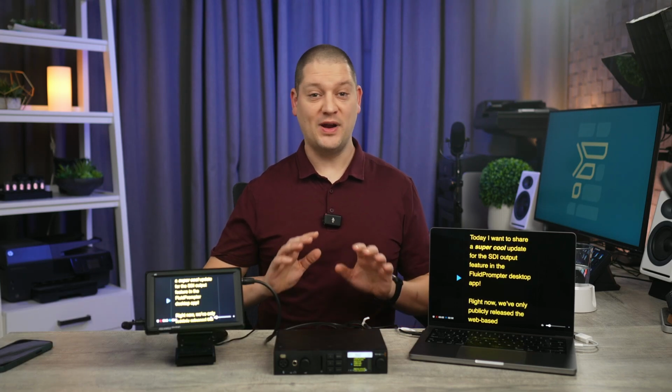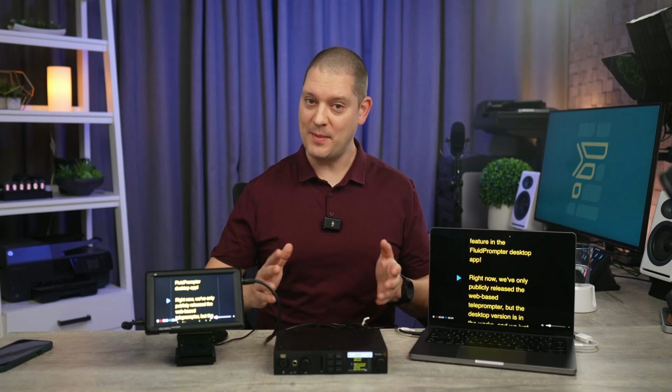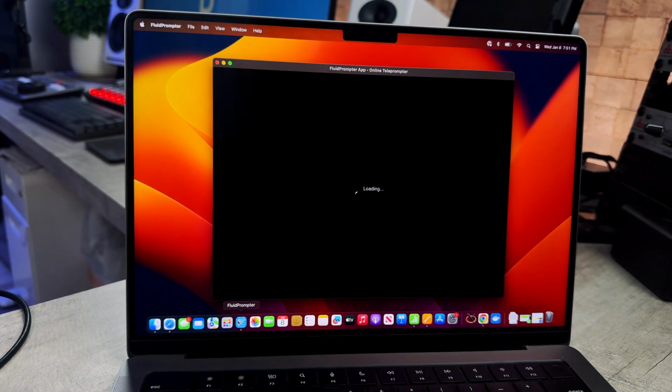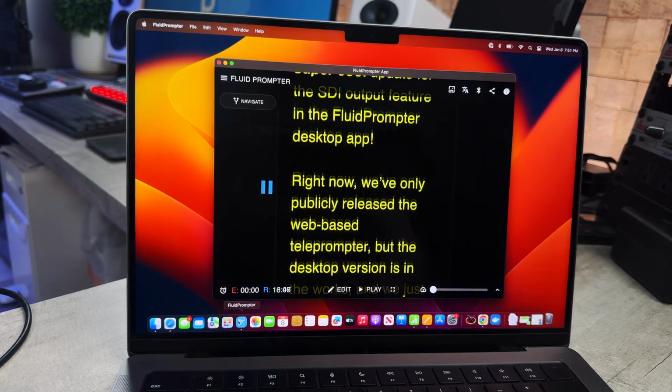Today, I want to share a super cool update for the SDI Output feature in the FluidPrompter desktop app. Right now, we've only publicly released the web-based teleprompter, but the desktop version is in the works, and we just couldn't wait to show you our progress.